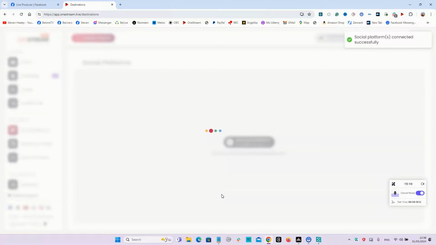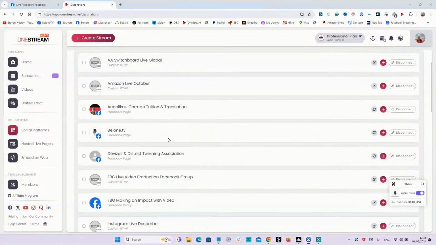And the page will refresh. And in a second or two, we'll come down and we'll be able to see our new making an impact with video. Now, it's as simple as that.